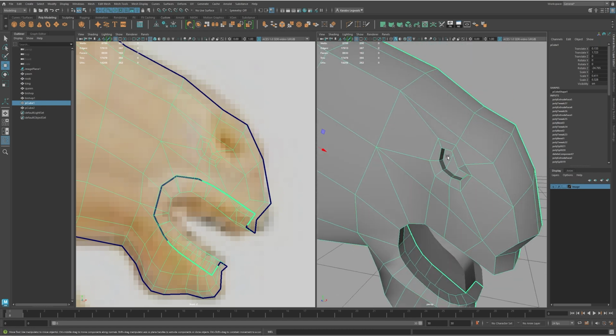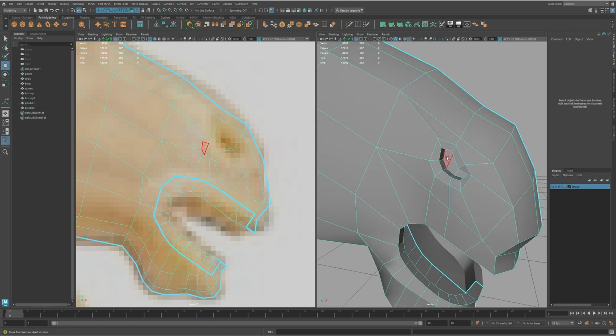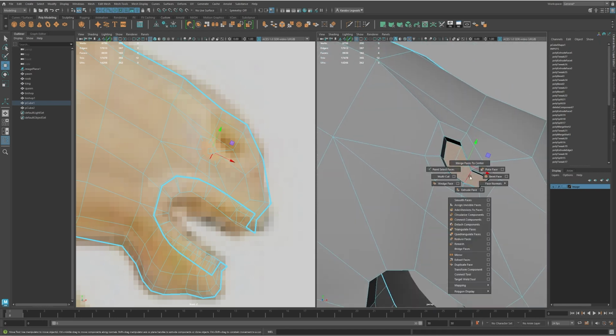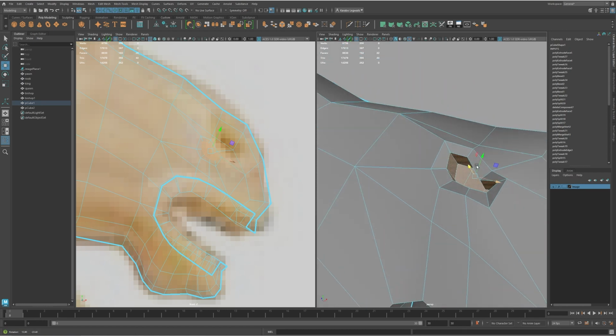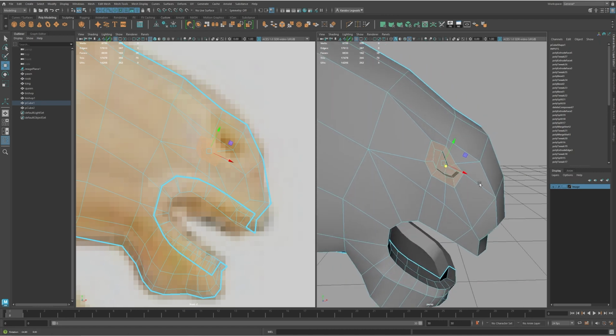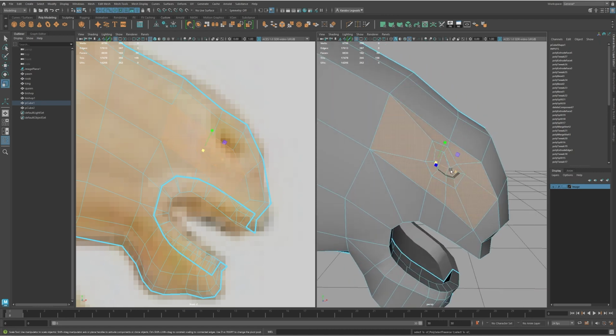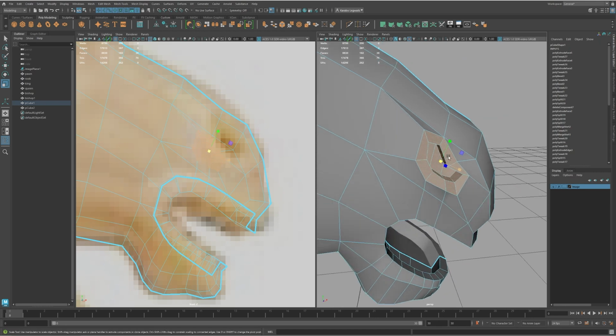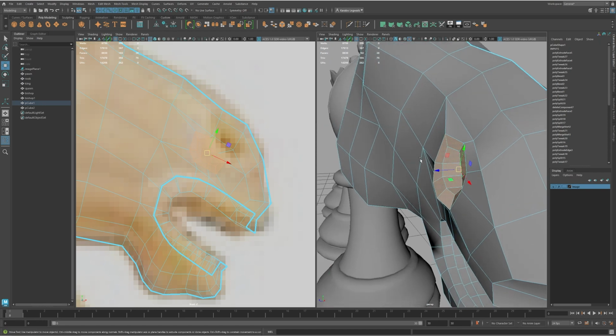So let's go ahead back into face mode here. I'm going to select the three there. If I shift right click, actually, if I control right click, go to grow selection and grow, and then hit G, it's going to grow again. And if I get my scale tool, I can just scale this up and then move it to make that nostril a little bit bigger.